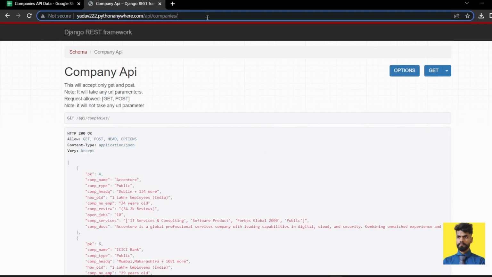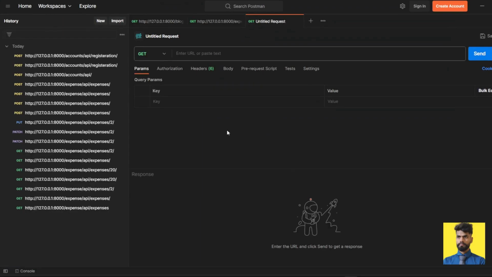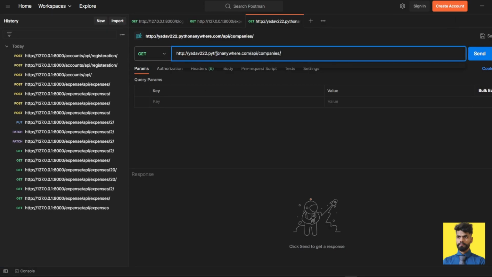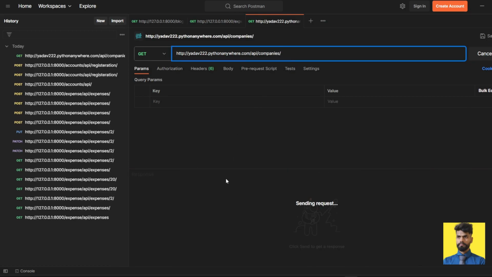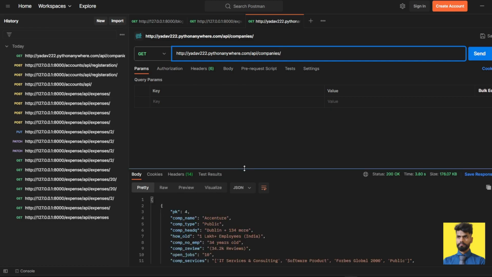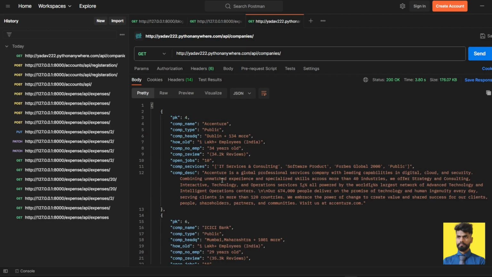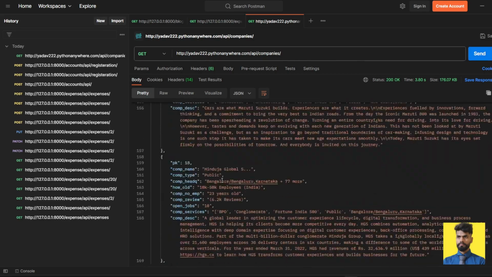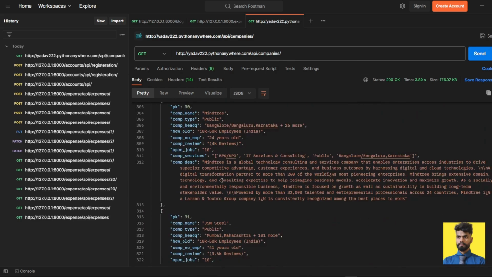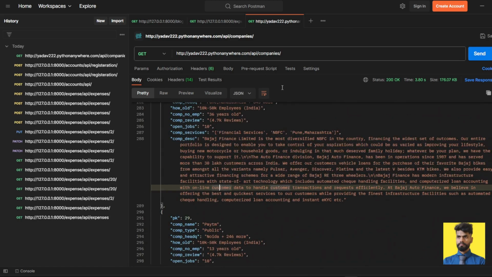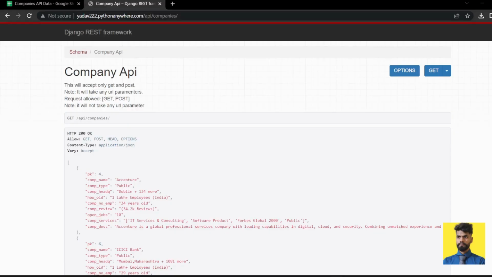Let's first test what response we are going to get. For testing we are going to use Postman. This is the Postman interface, and we make requests and see what response we are getting here. Okay, we can see we are getting all the employees, and all the companies from our API. Now we are going to store all this data into our Google Sheet. That's the main agenda.